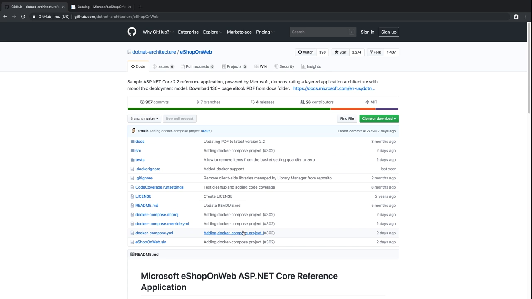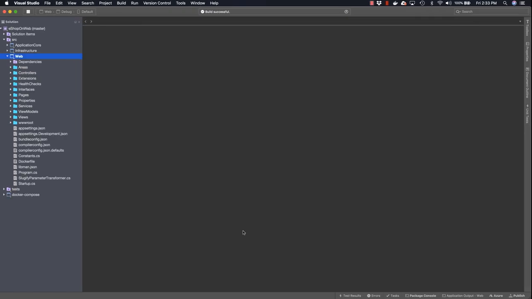If you haven't already, you're going to want to download the eShopOnWeb reference application from its location here on GitHub. Once you've done so, go ahead and open it up in Visual Studio for Mac. It should look something like this.